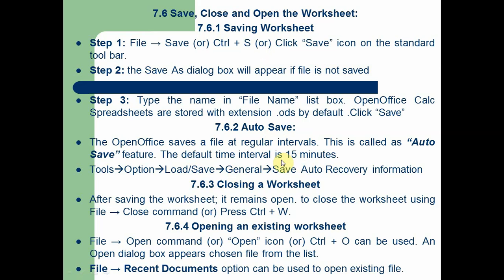This feature is helpful when there is any crash. For example, if you are working with an OpenOffice Calc file and suddenly your system shuts down or goes wrong, then the file data which you didn't save is lost. OpenOffice takes all the unsaved data at a 15 minute interval. For each and every 15 minutes, it takes all the data which is not saved as a backup and saves it in a temporary file. This is called the autosave feature, which can be adjusted in Tools, Options, Load/Save, General, Save auto recovery.